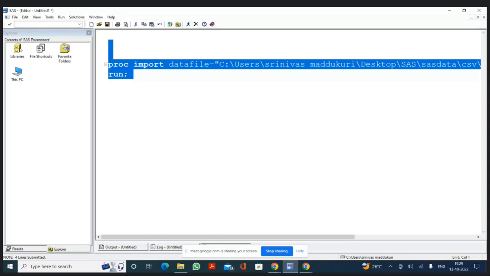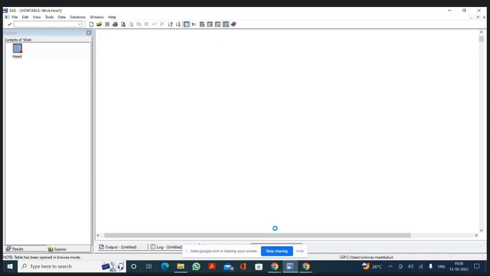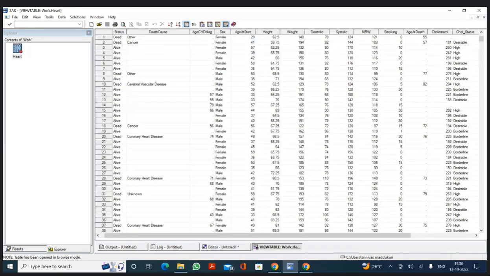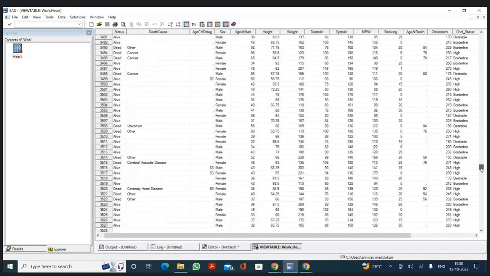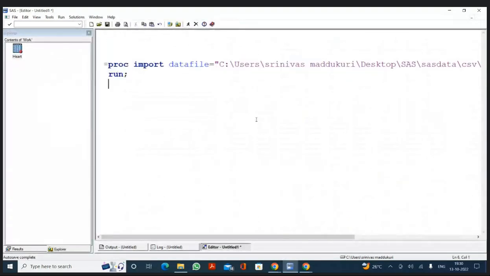Now we should go to the libraries folder. In the libraries folder, we can find the work library. In the work library, now we have a data set called hot. If I open this hot data set, in this we have 16 variables and 5,209 observations. This is how we create a data set when we have data in a CSV file. Sir, can you please repeat?